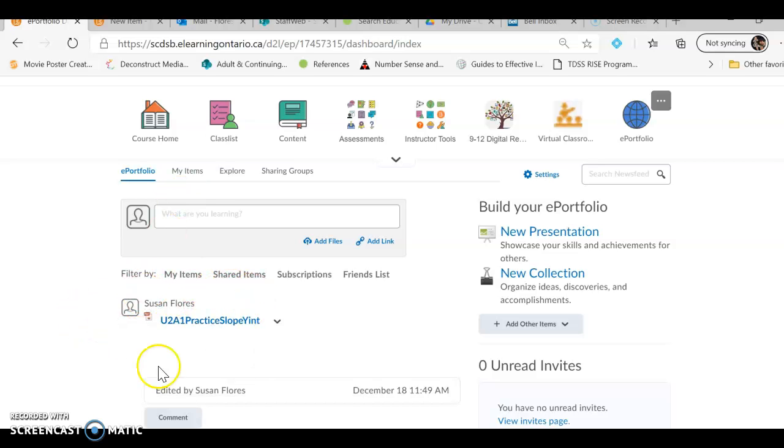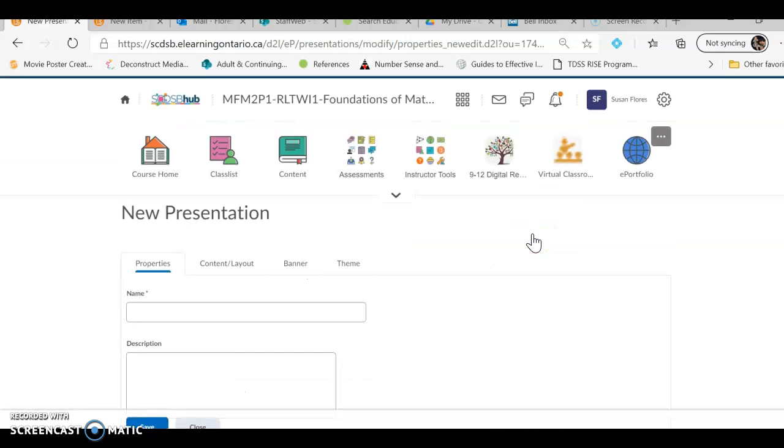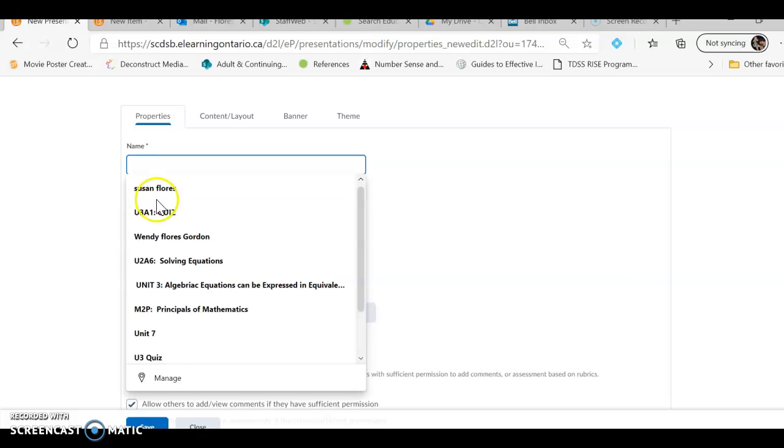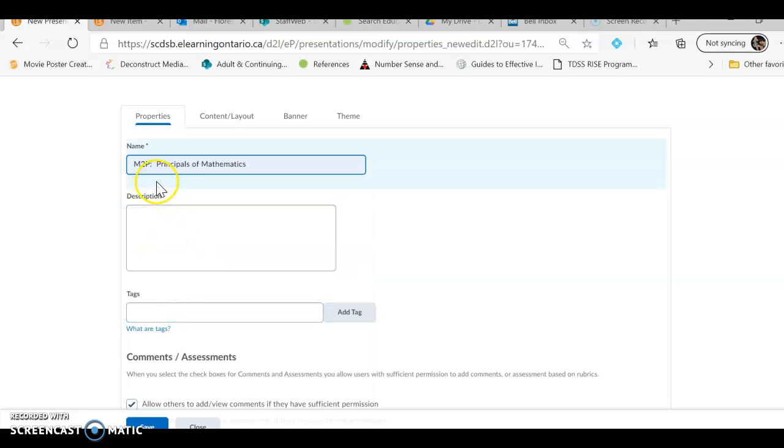So anyways, now that I have my artifacts in here, I'm ready to start building my ePortfolio. In order to build my ePortfolio, I'm going to click on New Presentation. Here in New Presentation, you're going to give your ePortfolio a name. I have already given mine a name, but I'm going to add a 1 to it just because it's going to be a different one, and I'm going to show you for the sake of this.